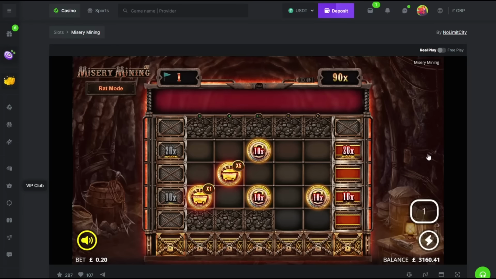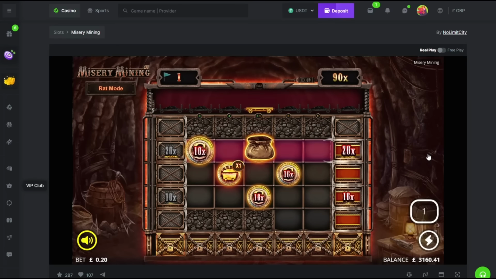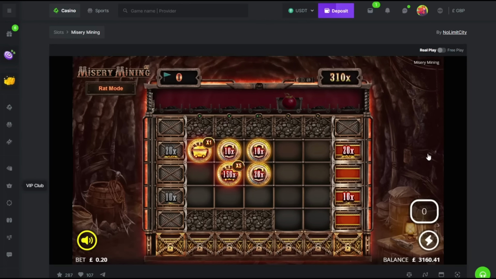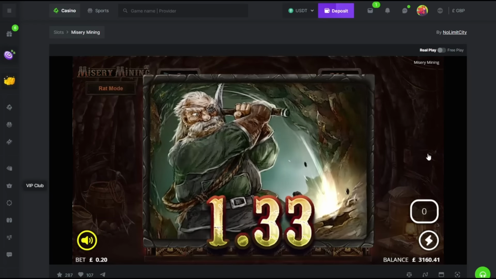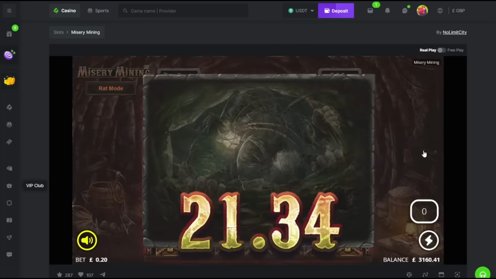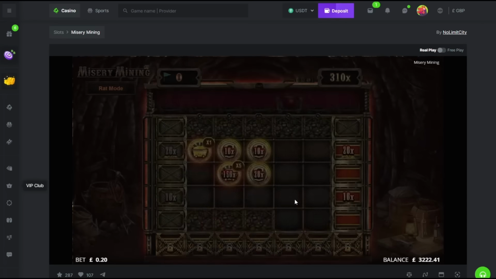Times five of what, though? Oh, yeah, that's pointless. Okay. So it needed to land on something that had something. Shame it didn't fire that 150X into... You're taking the piss! Oh, my God.